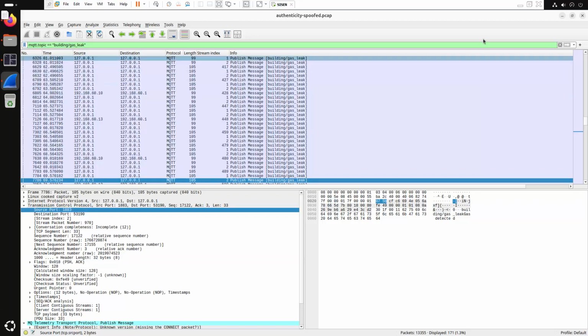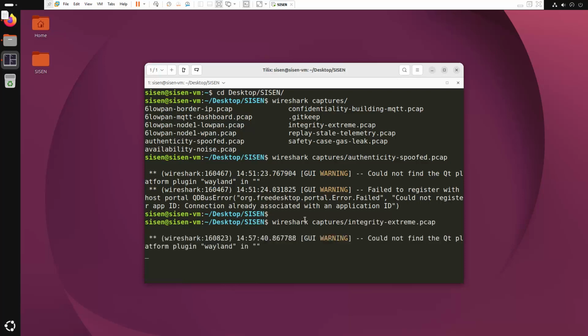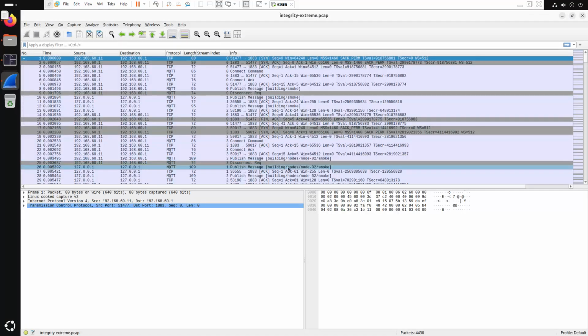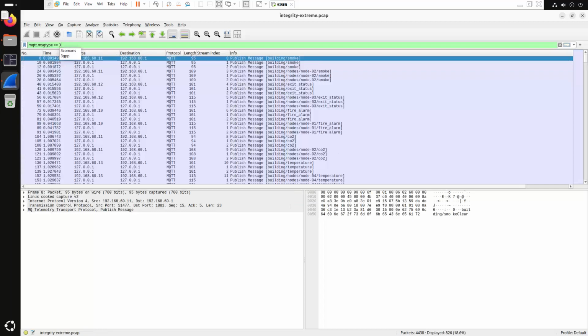Another example that you can look at, that probably will show you a value a little bit easier to see, is the integrity extreme pcap. Again, similarly, we can filter them by MQTT, or by values of building, or by the message type published. So I'm going to try to filter them by the publish message type. So these are all published message types.